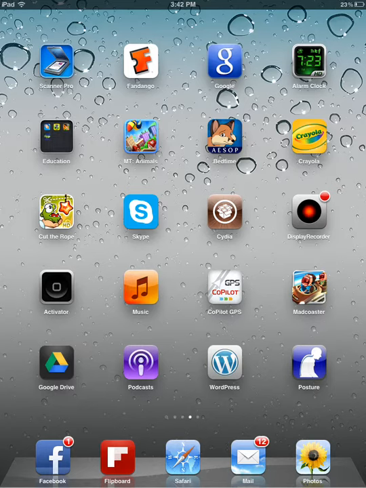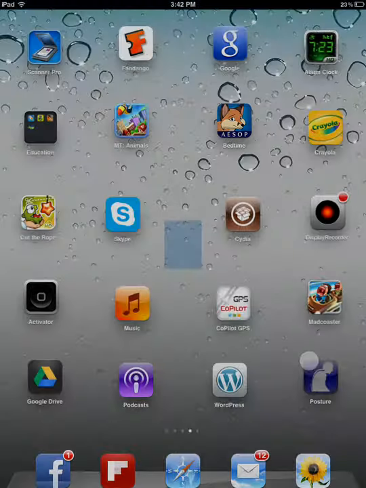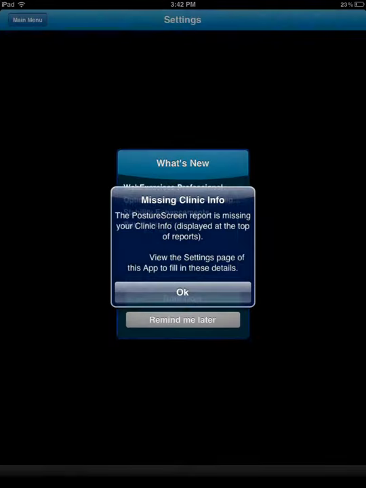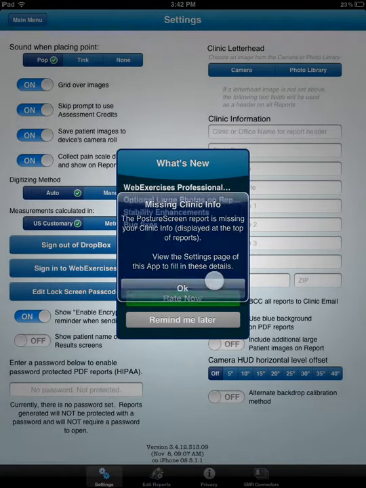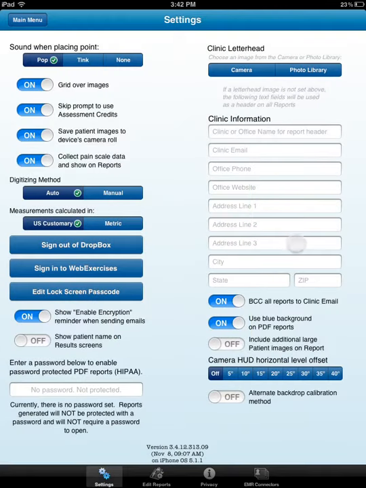In this tutorial, what we're going to do is show you how to restore a backup via Dropbox. So I have my PostureScreen Mobile app right here. We're going to open that up. Now this is a clean, fresh download. As you can see, I don't even have any information here yet.